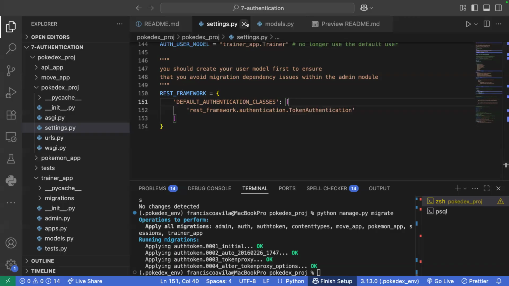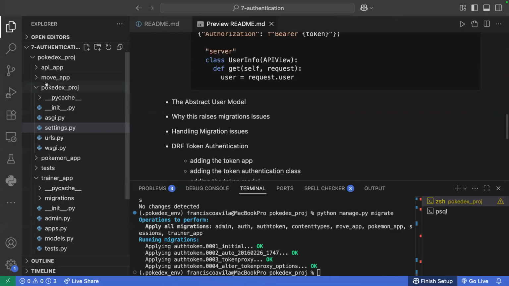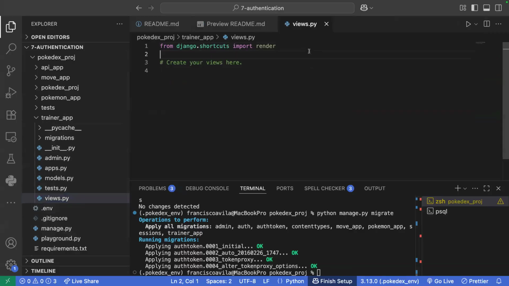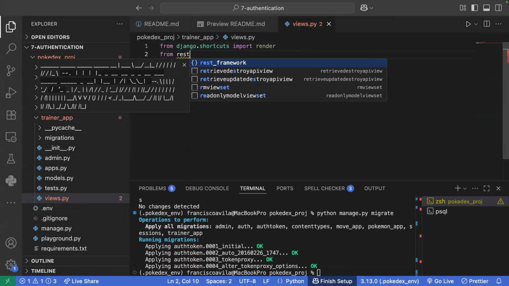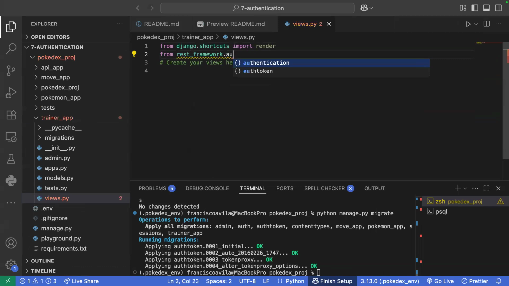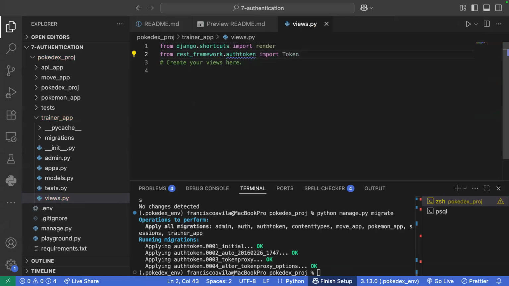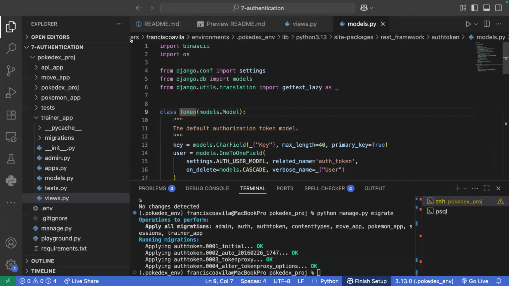Let's implement this model here. Inside of my trainer app, I already have a views.py, so I don't need to create anything. In here, I'm going to say from rest_framework.authtoken.models, I want to import Token. There you go. And I want to take a look at Token.